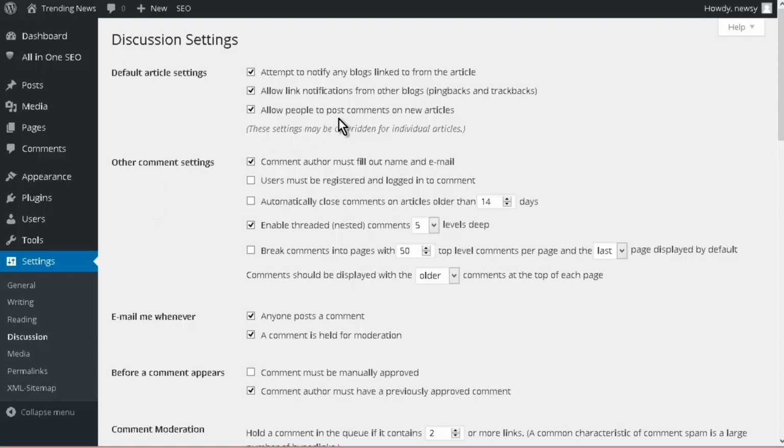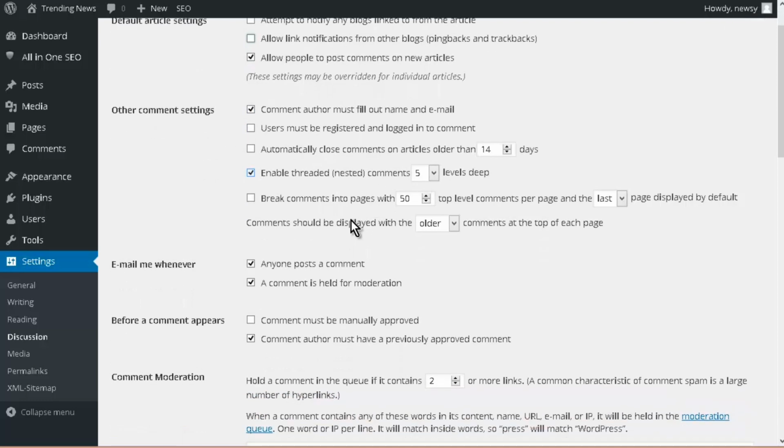Now, I like to turn off attempt to notify any blog linked and allow link notifications from others. I turn those off and allow people to comment on the new articles. So either turn this on or off, depending on whether you want to use it, or they have to fill out their name and email or be registered. I'm going to have them fill out their name and email, and enable threaded messages. So you just set all of these the way you want.